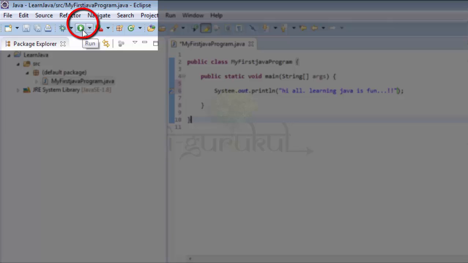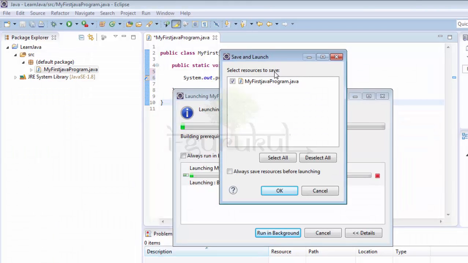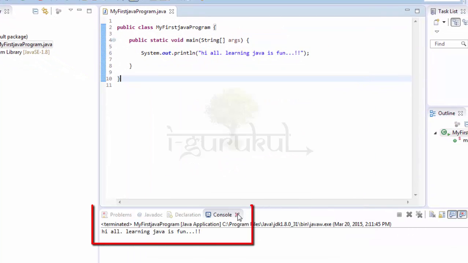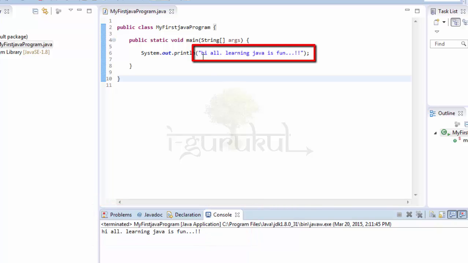Go to your toolbar. There is a play button, that is run. Click on it. It's asking me to save and launch. That means whatever code I have written, it will first save that code and then launch it. See, down in the console window you can see we have got our output as hi all, learning Java is fun. So whatever I have written in the double quotes has been printed in the console window. So what system.out.println does for me is it prints the statement and terminates the line.